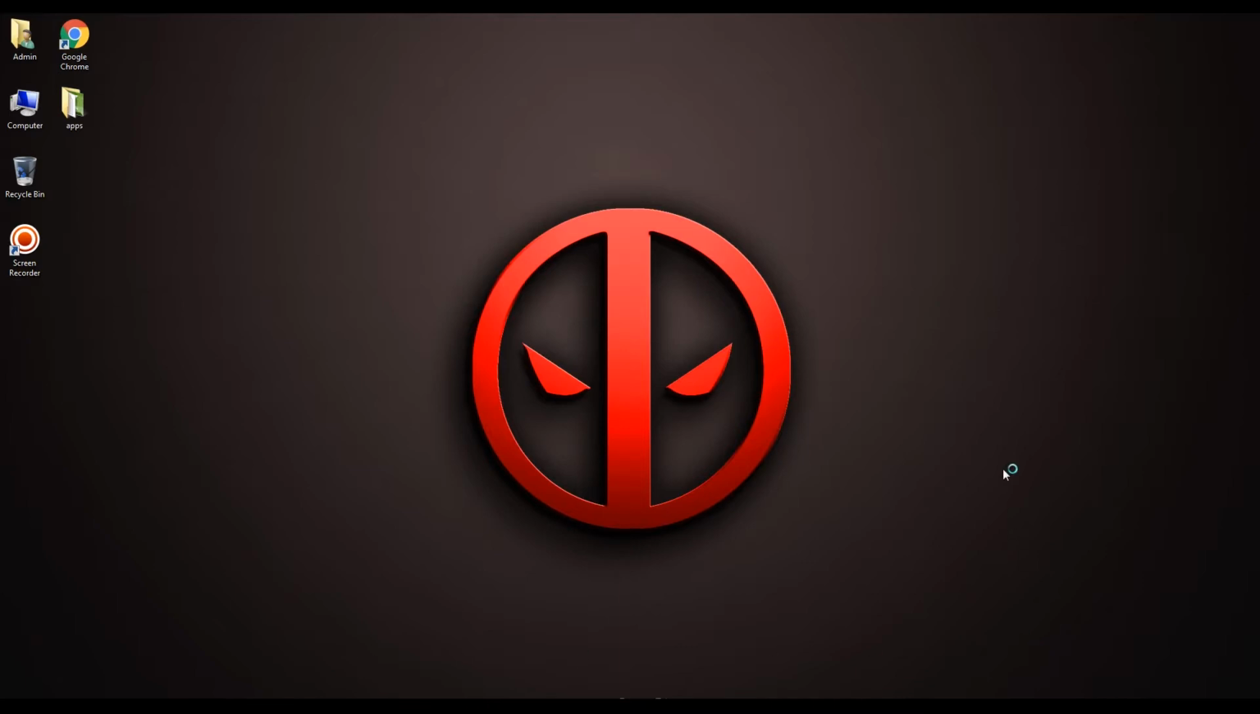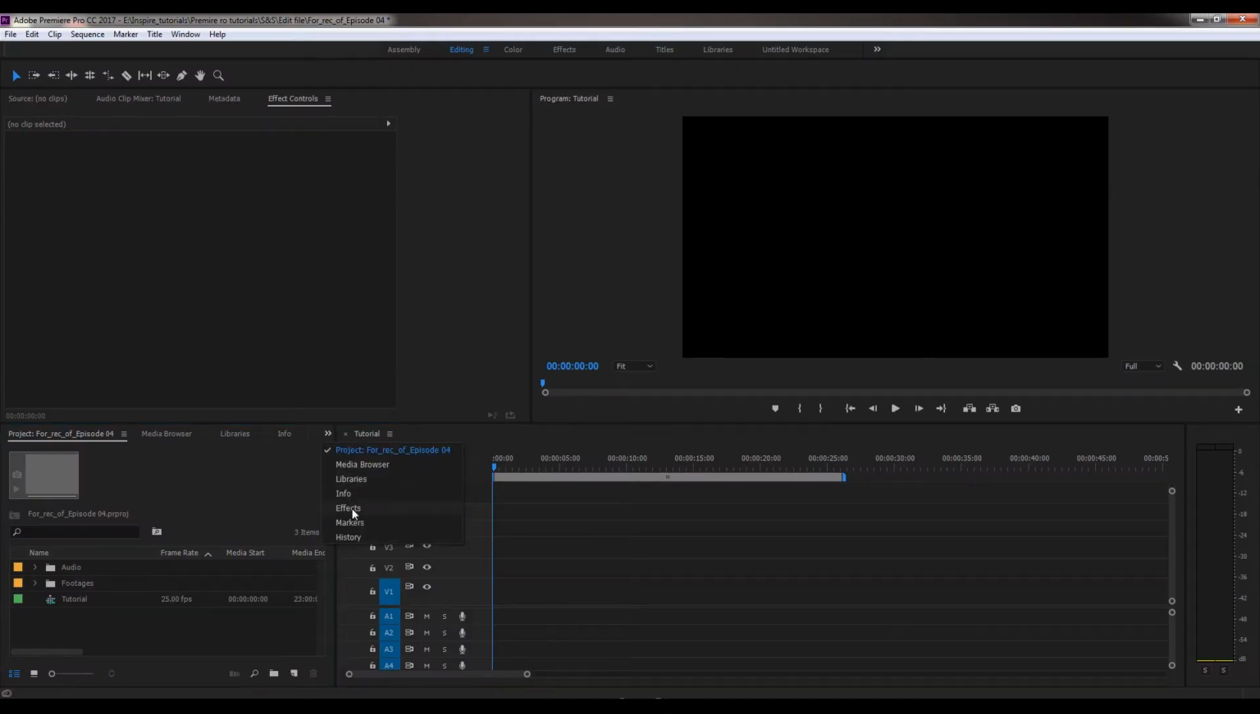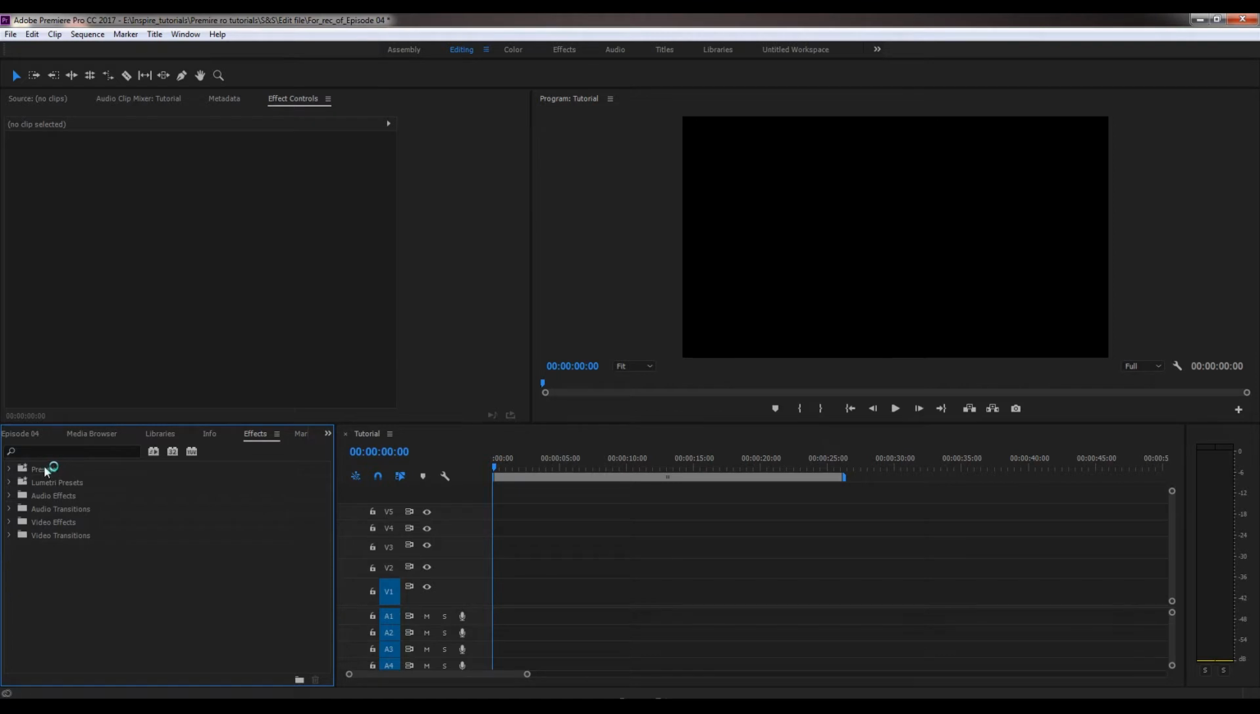Transitions are used to avoid cuts between two videos. It makes the video smoother. So let's get started and jump into Premiere Pro. First I will go to the Effects panel here. These are the video transitions. These are the inbuilt video transitions of Premiere Pro CC 2017.